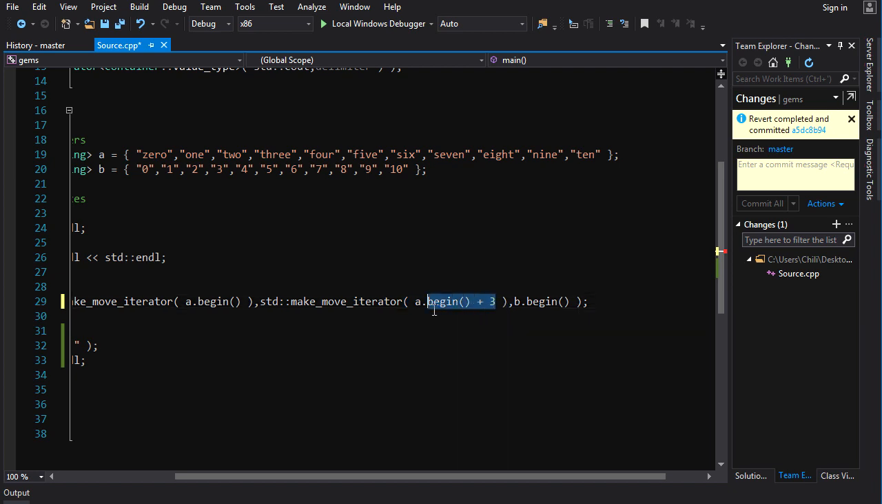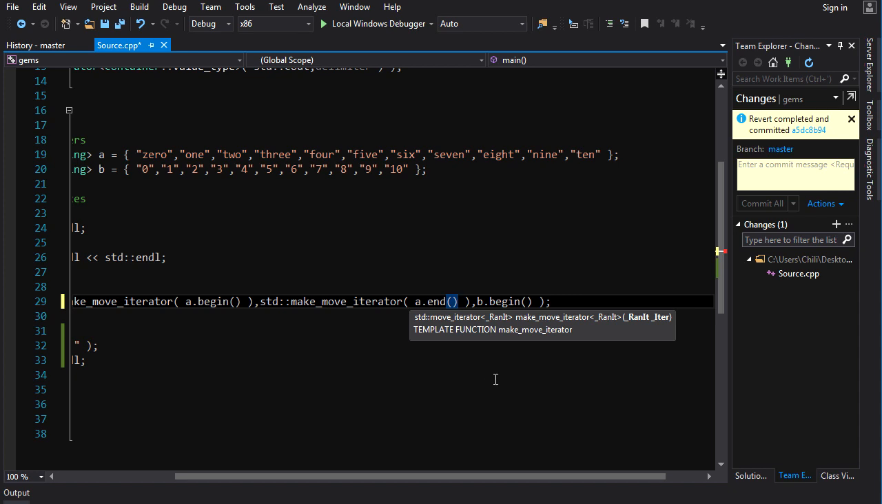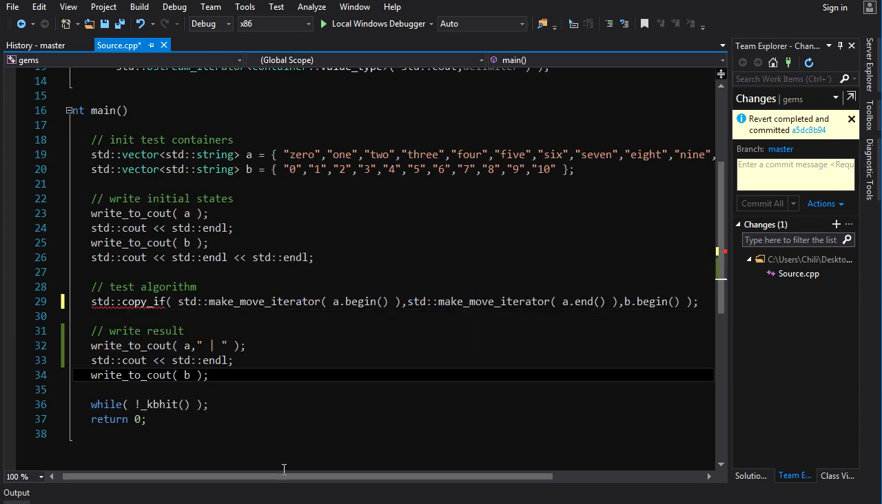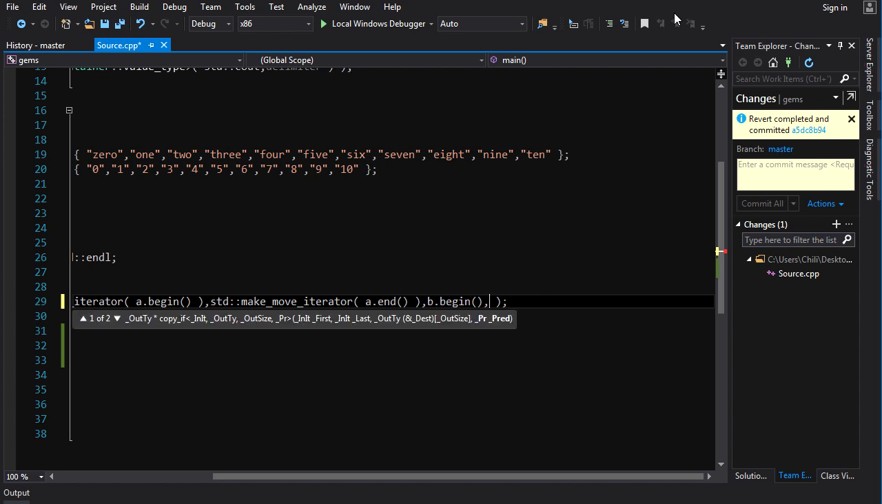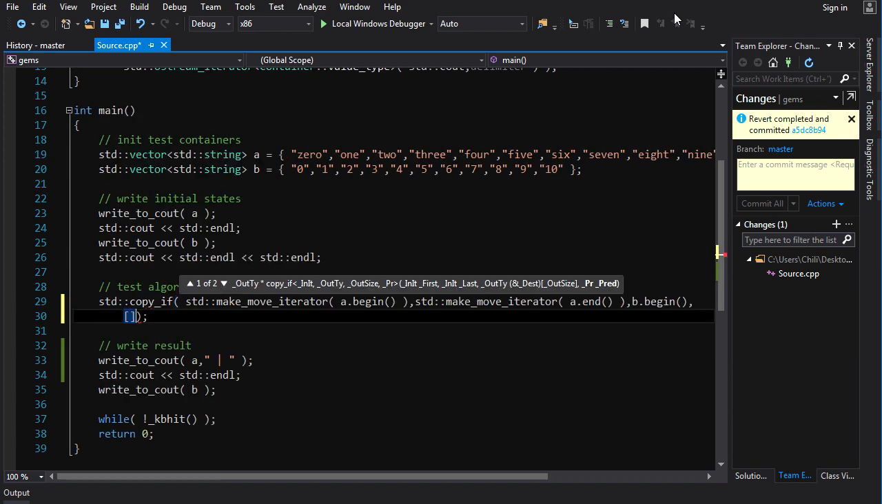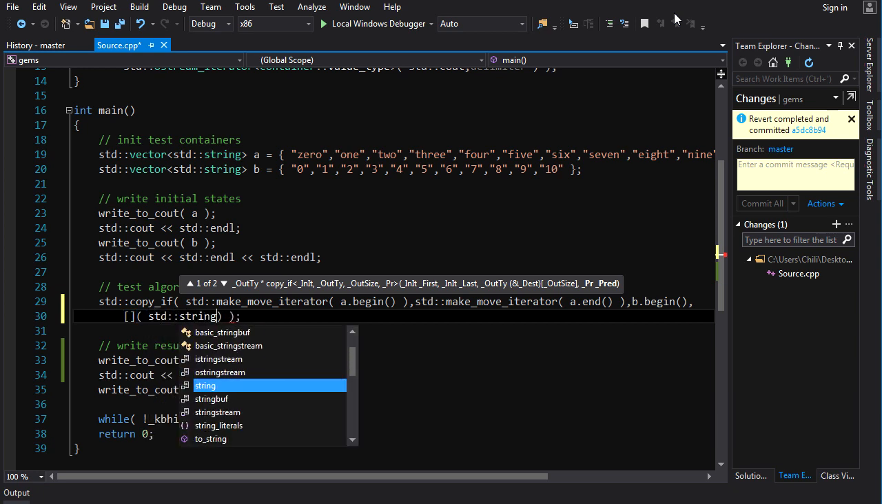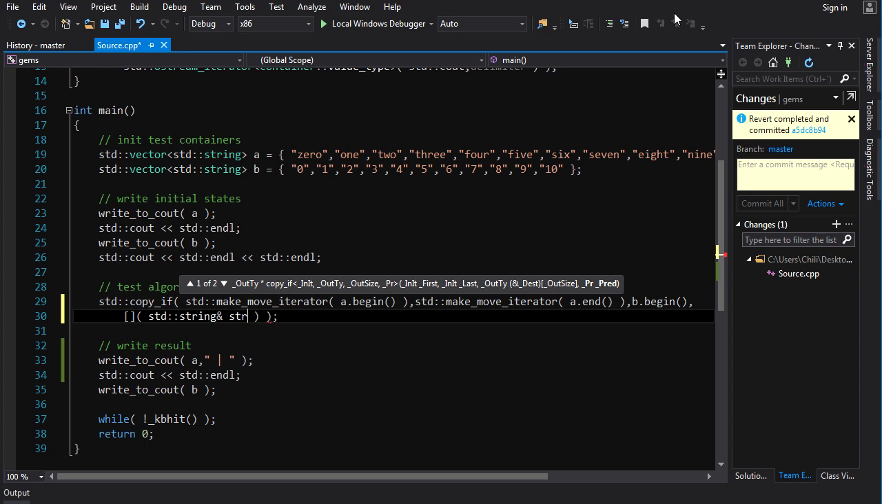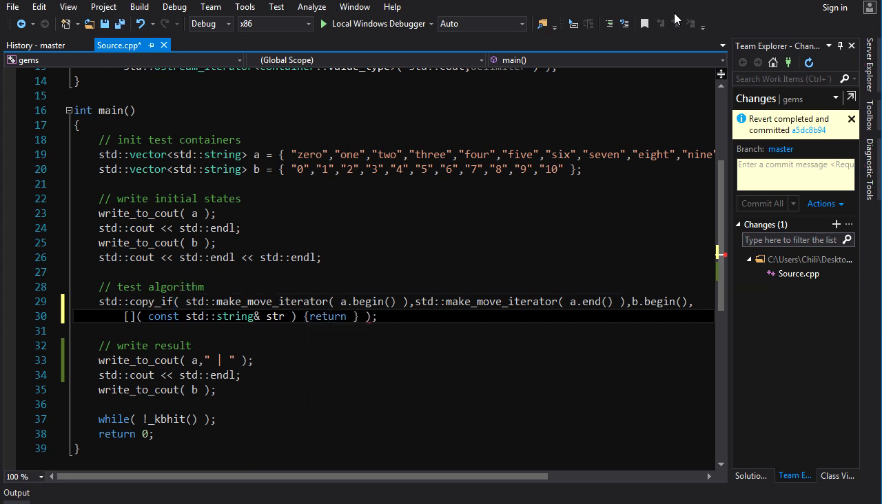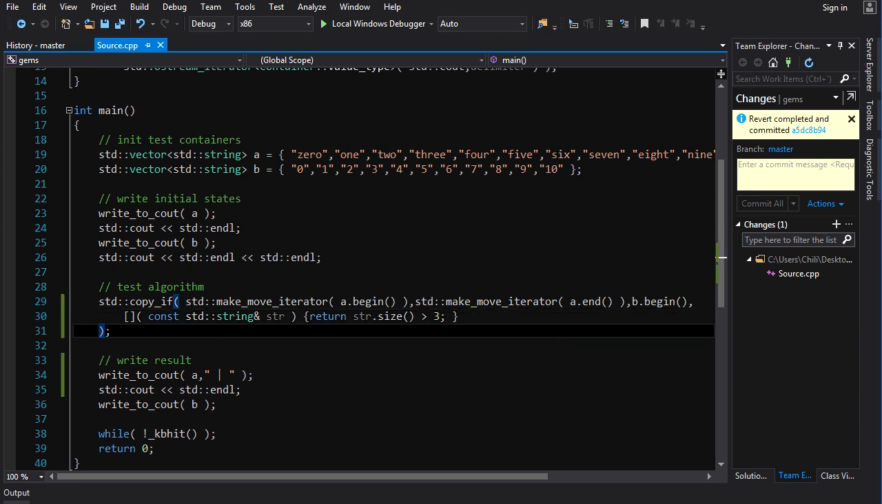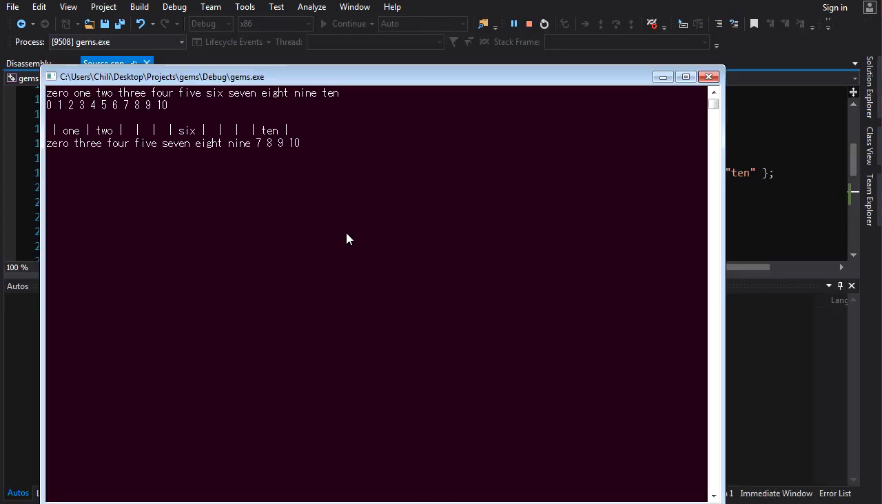Actually, what I want to do here is I want to go a.end because I want to go over the whole thing. And now it's still angry because it needs a predicate, right? So the predicate is going to be, we take in a std::string, we'll take that in by reference, we'll call it str, make it const because that is my fetish, and we just want to return str.size() greater than 3. And there you go. That should be everything that we need. Let's save, let's build, see if we get any errors. We don't get any errors.